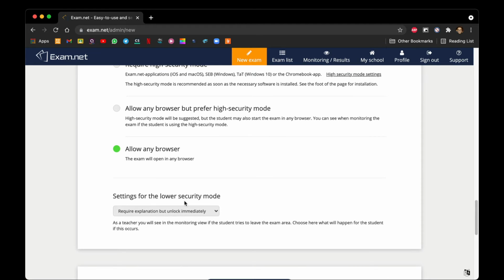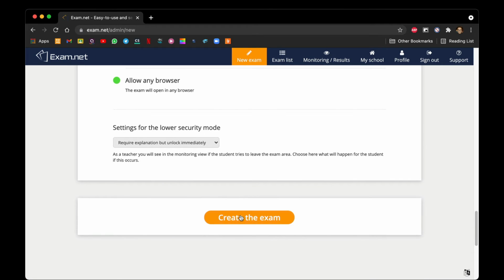Next, settings for lower security mode, we will set require explanation but unlock immediately. This comes in handy when the student switches windows or they are being locked out for specific reasons. When they come back to the exam paper, they are required to provide explanation. Say for example, they may have to change their devices because the previous device ran out of battery. Once they provide the reasons, it will be unlocked immediately for them to continue the examination. Once done, we scroll down and then create the exam.